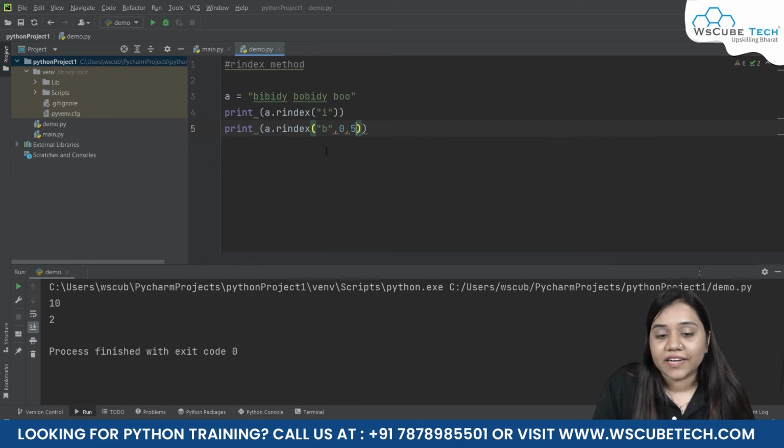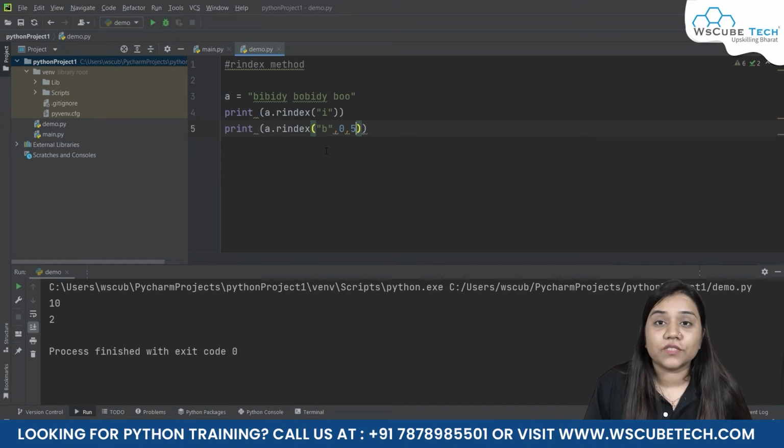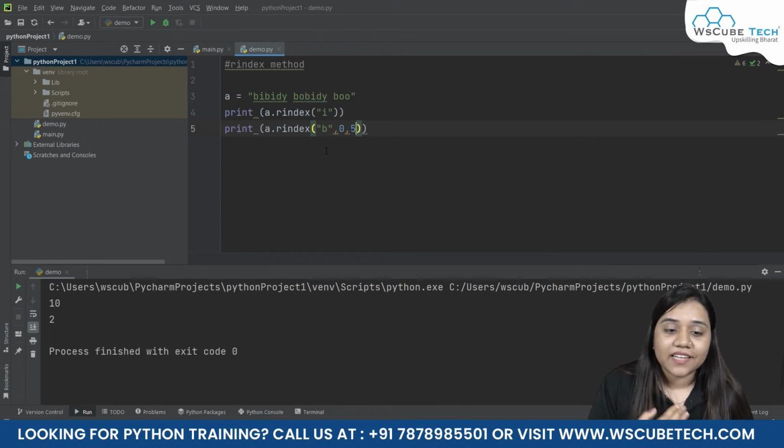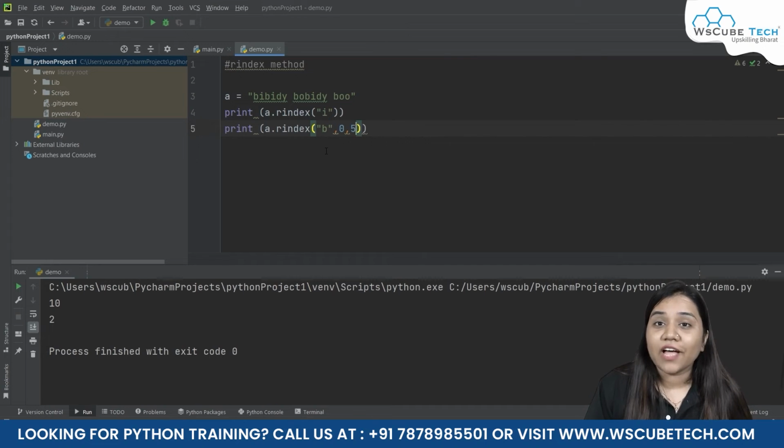This is our rindex method, which gives us the position of a particular element we want, occurring for the last time in a given string. That is our rindex method. Similarly, we have our rfind method, which is almost similar to our rindex method, but let's have a look at our rfind method as well.